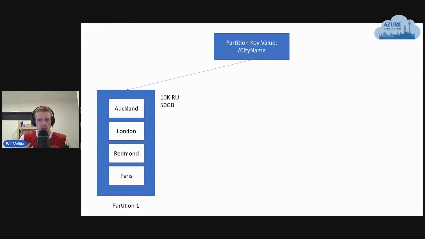We don't manage these physical partitions. The Azure Cosmos DB team does that for us. But we do need to consider a couple of things that physical partitions really depend on: the amount of throughput that we provision on our containers. Each physical partition can provide a maximum of 10,000 request units. And don't worry, I will explain very shortly what request units are, but just keep that in your mind for now.